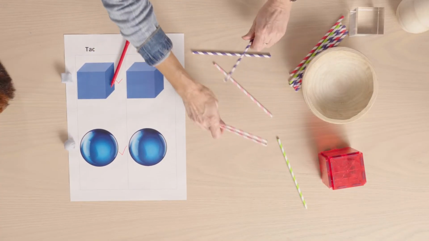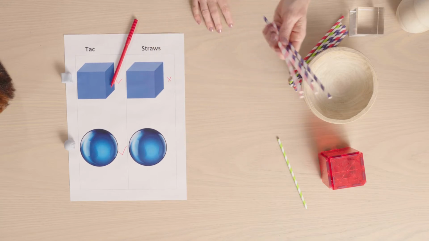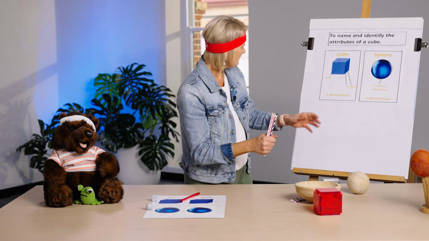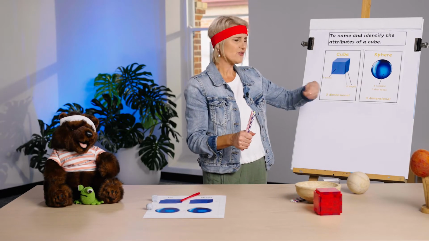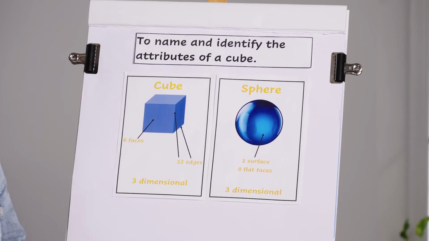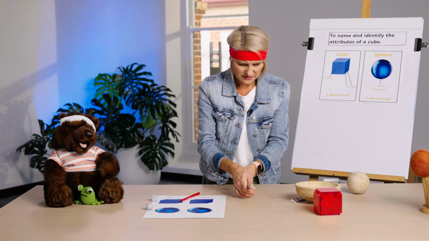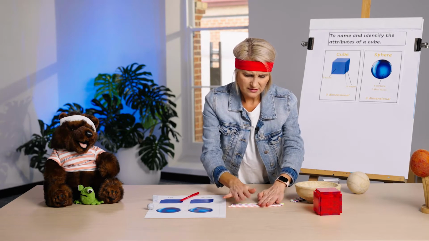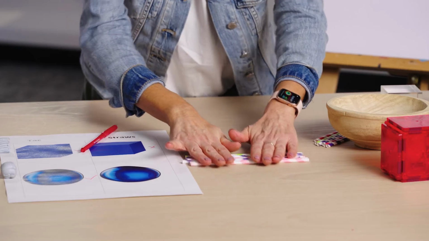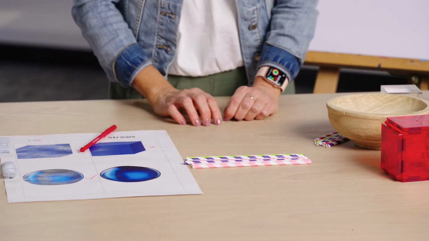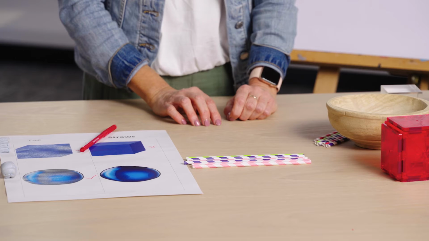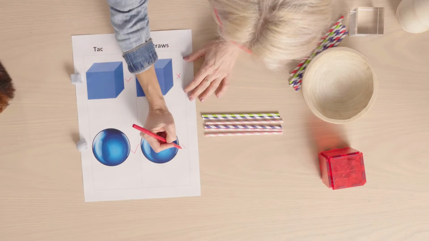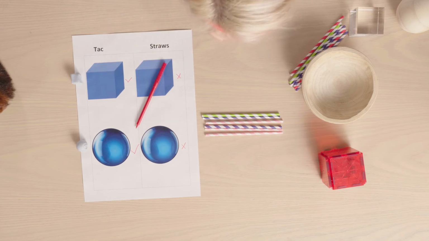to say I haven't been able to use straws to make a cube. I tried. Do you think I could use these straws to make a sphere? Let's look. I need one surface and no flat faces. It needs to be 3-dimensional. And try to roll it. That doesn't look like a sphere, does it? I don't think I'm going to be able to make a sphere using straws. I'm going to have to be really creative.